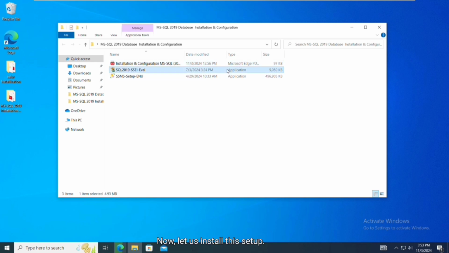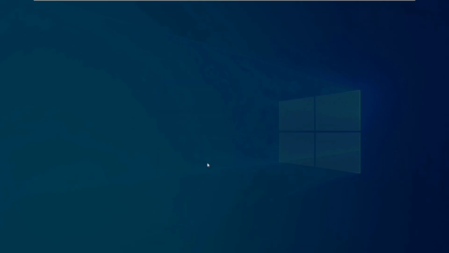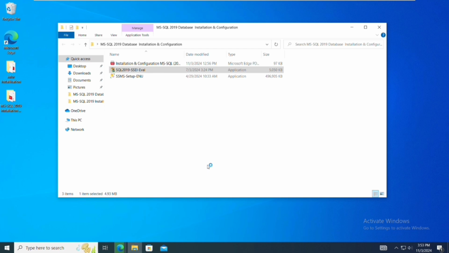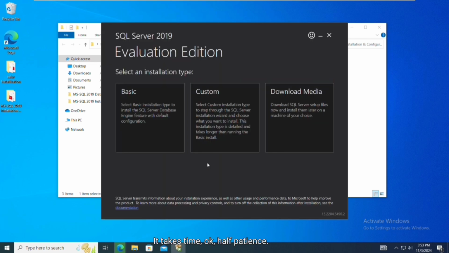Now let's install this setup. First we are going to install the SQL Server. So first select that and run as administrator. Okay, yes. It takes time, so have patience.